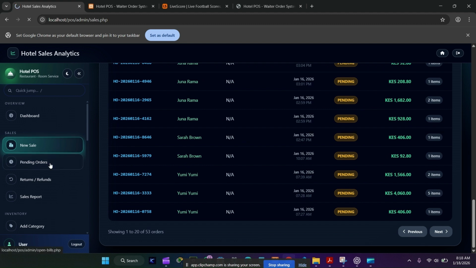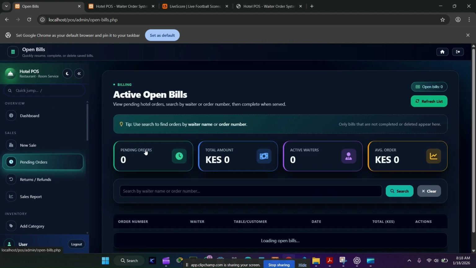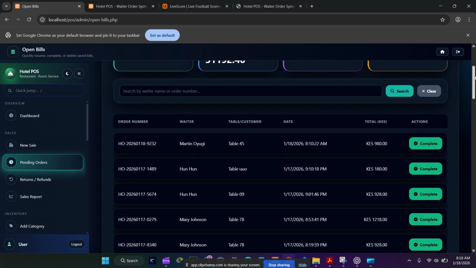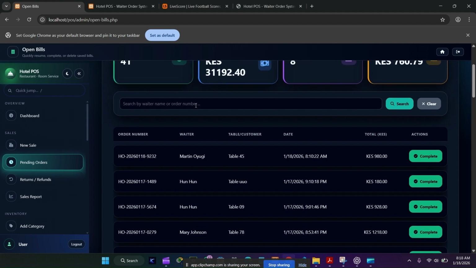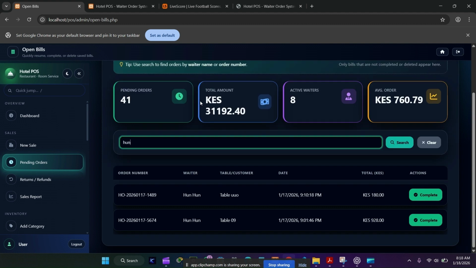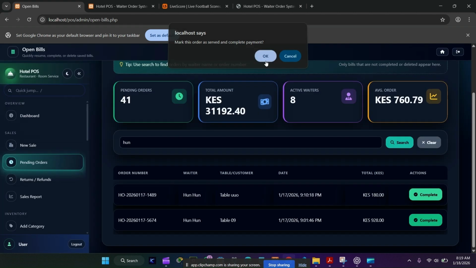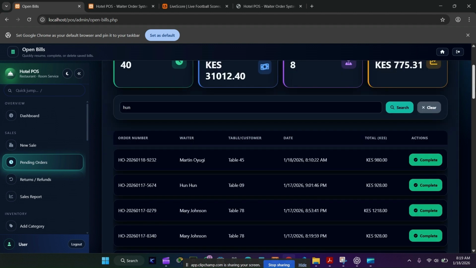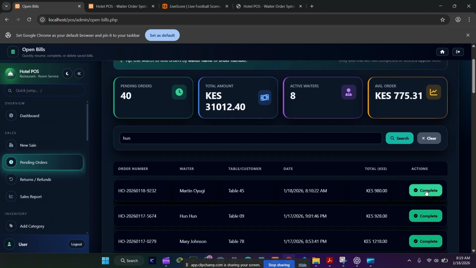Another section is the pending. These are sections that shall be used by the cashier to complete orders. So once a receipt has been issued to the customer and the customer wants to pay, the cashier can just come here, either search by the order number or by the waiter's name. Once he finds the receipt, he compares the total that has been paid and just clicks complete, and the system shall complete the order. So let's complete this also.